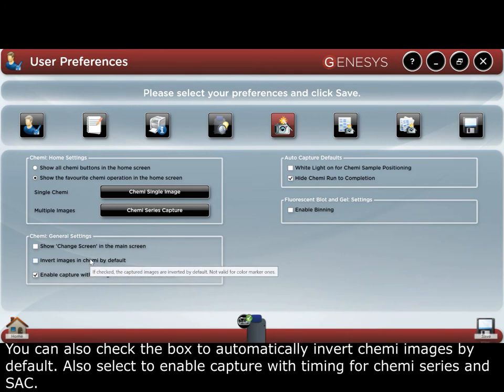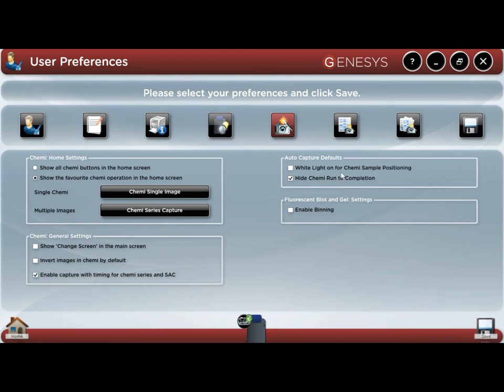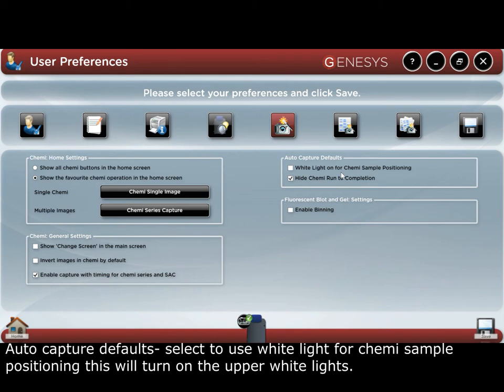You can check the box to automatically invert Chemi images by default. Also select to enable capture with timing for Chemi Series and SAC. This allows you to pick the optimal image from the series to capture as a single image using that image's imaging conditions. Auto Capture Default, select to use the white light for Chemi sample positioning. This will turn on the upper white lights.